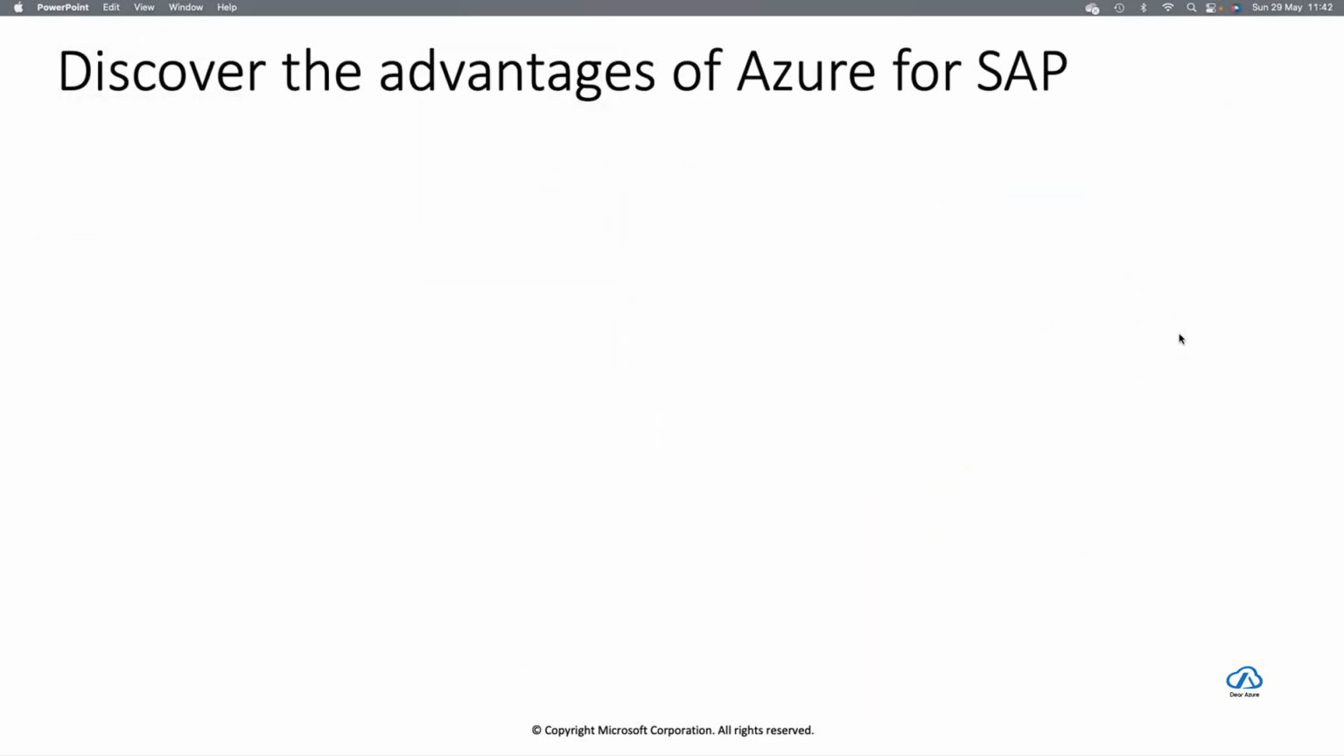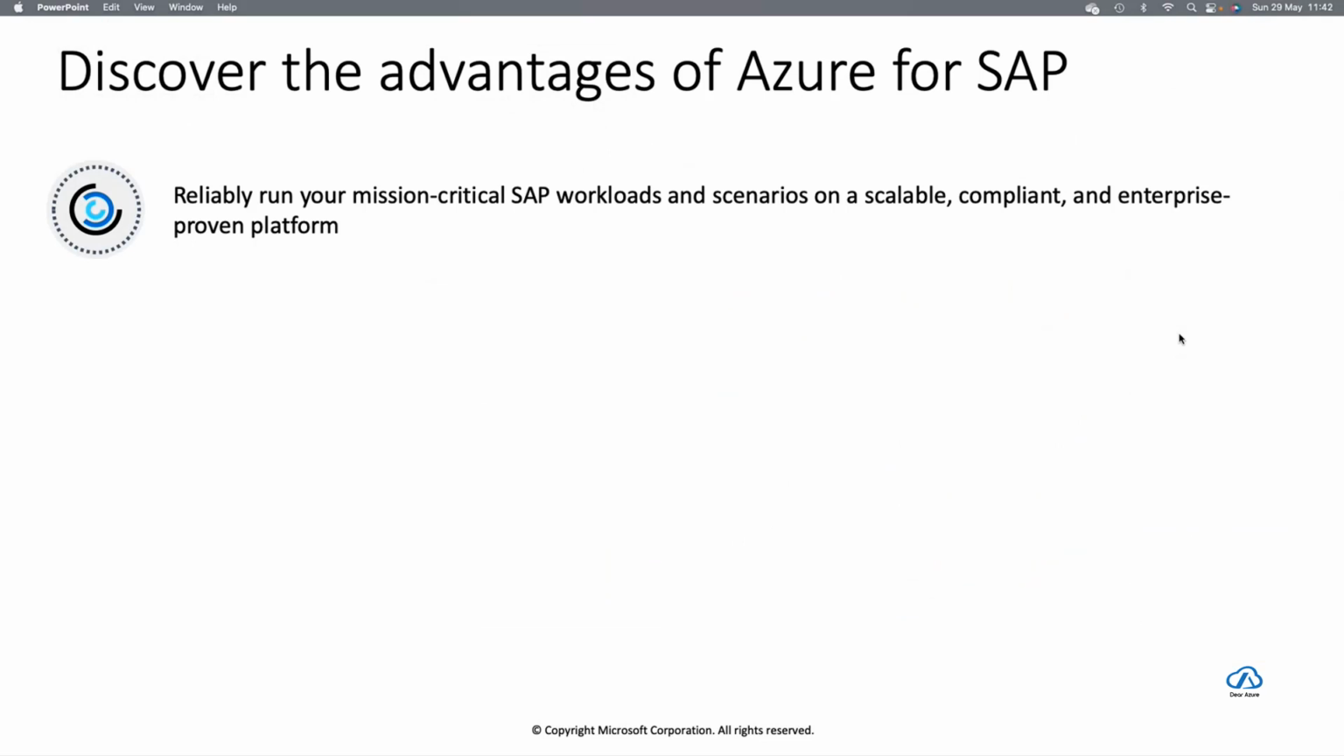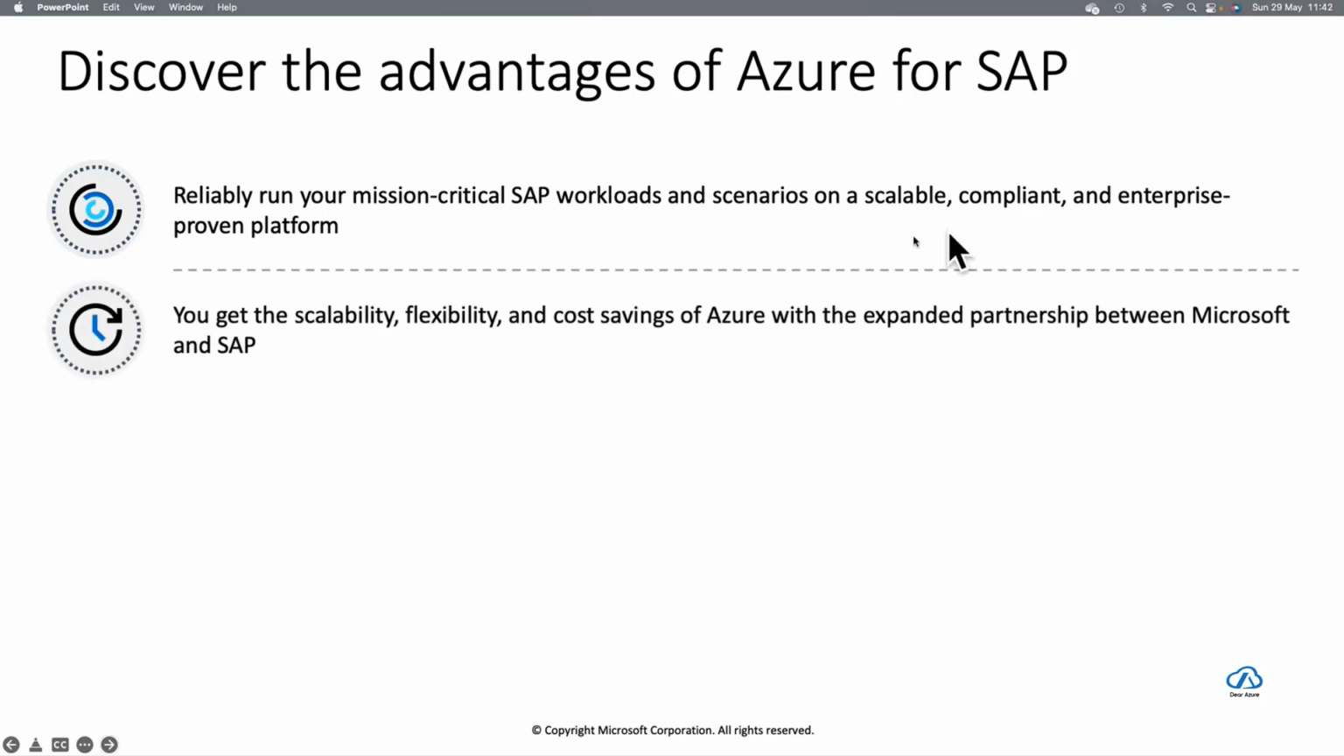Here are the advantages of Azure for SAP. It provides you reliability, right? I'm again speaking about the flexibilities and the design pattern ideologies that you need to know here. Discovering the advantages means you can run your mission critical workloads. It provides you scalability. So scalable, compliant, and enterprise.